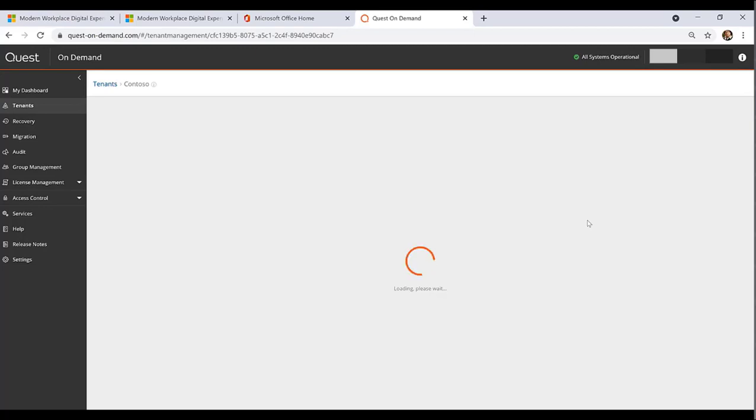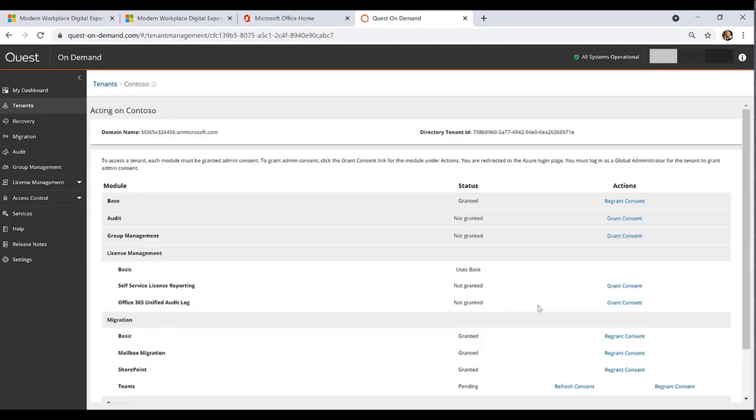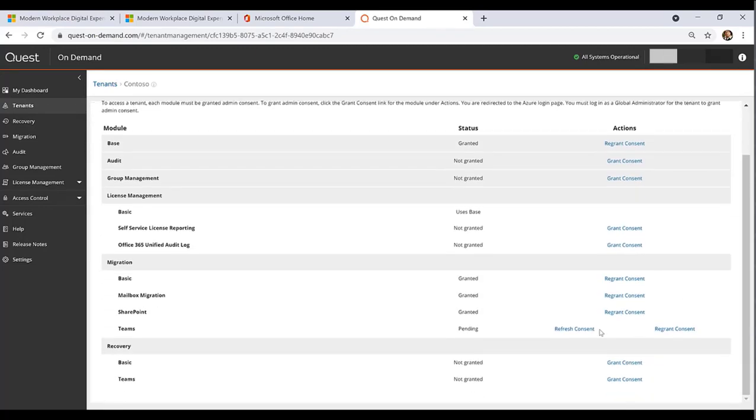Keep in mind though, you'll have to do this for every tenant involved. So if you're doing a migration, like a Teams migration from one tenant to another, you will have to add the other tenant and repeat this process. We'll spare you the process of doing the exact same thing on the target tenant.